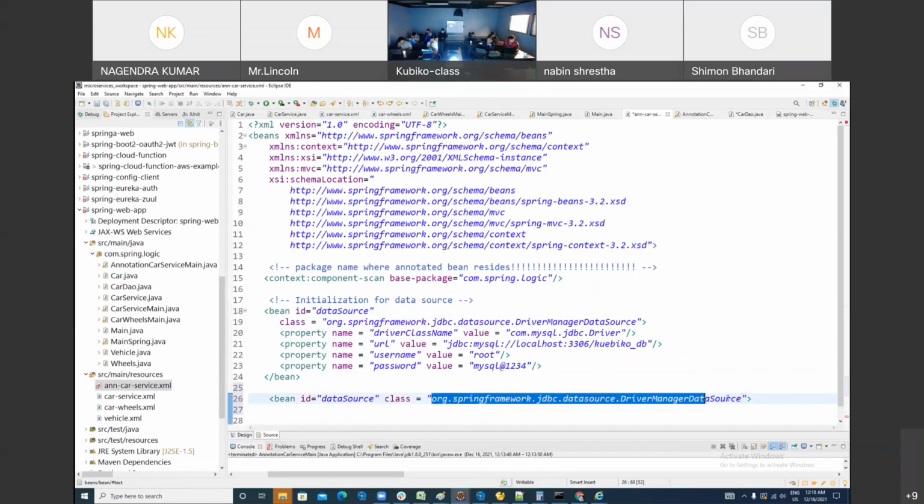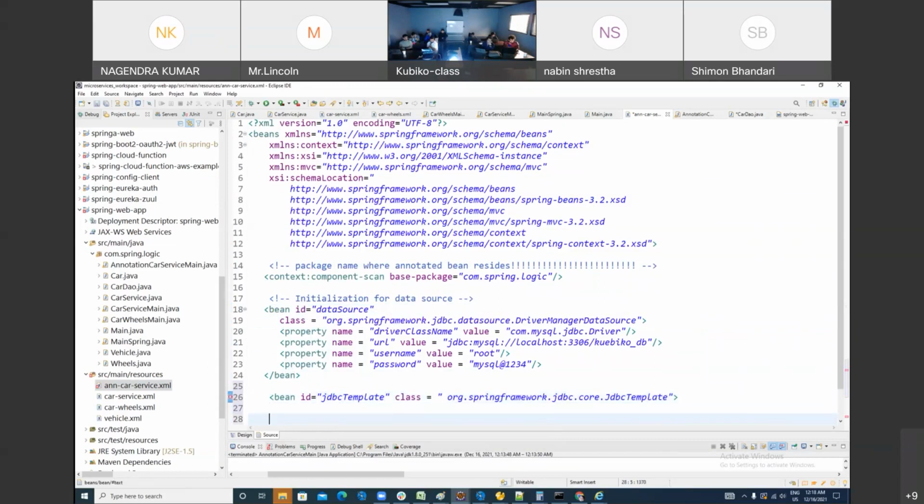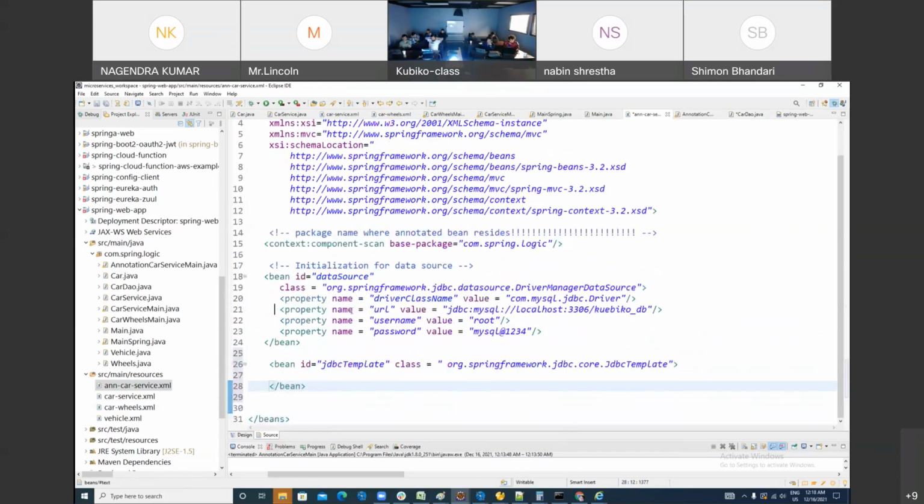I want to make a bean of JdbcTemplate. Yes, sir, JdbcTemplate. Make a bean of it. JdbcTemplate has one property, which I know is called dataSource. Spelling is important: d is small, S is capital. And here you want to inject which bean, using ref dataSource. Why am I using ref? Because JdbcTemplate has an attribute dataSource, and you are setting this data source inside it.